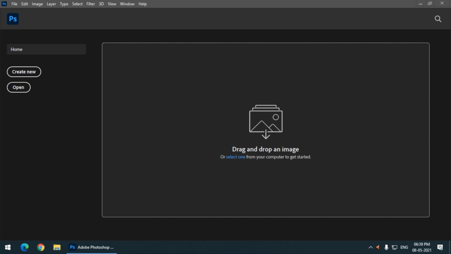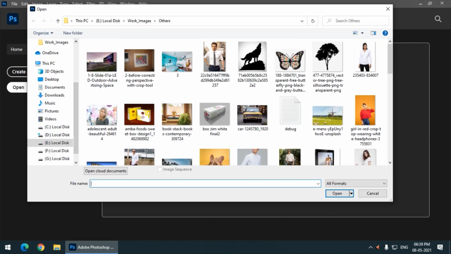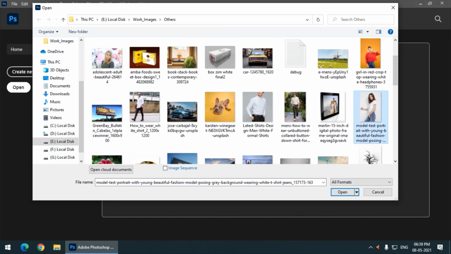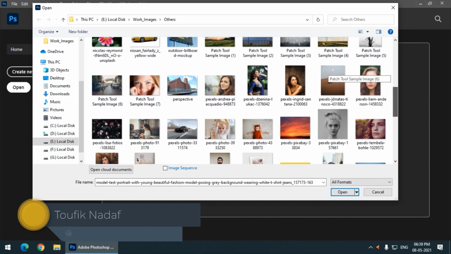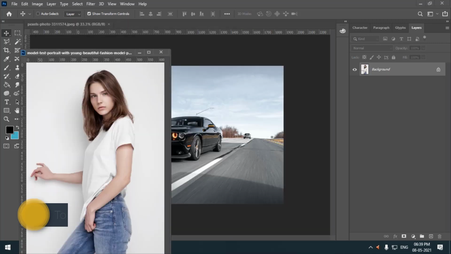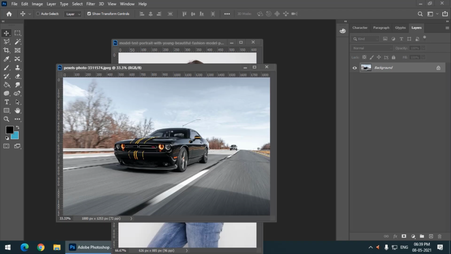So in the last video we saw what marquee tools are, namely the rectangular marquee tool and the elliptical marquee tool. So we are going to continue with the selection tools. For today, first of all I will open a couple of images. Let's say I will click on the open button and select a couple of images. First, let's say I will select this one, and again let's say I want this image. I will drag one of the images and keep it over here.